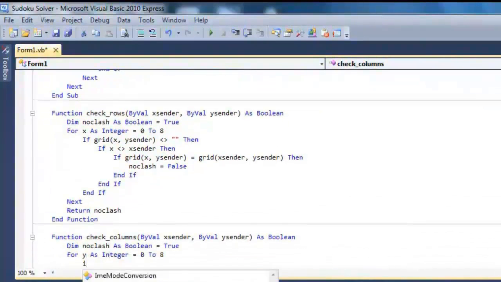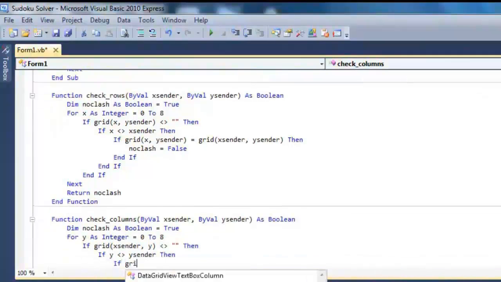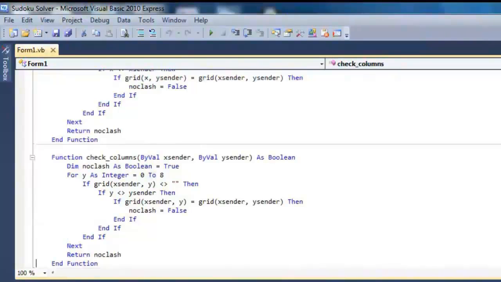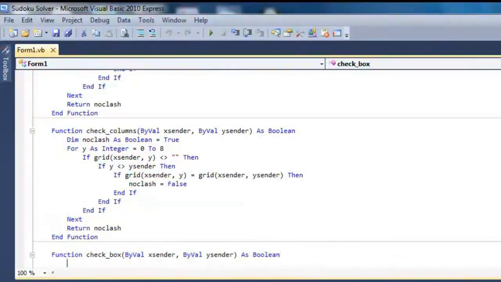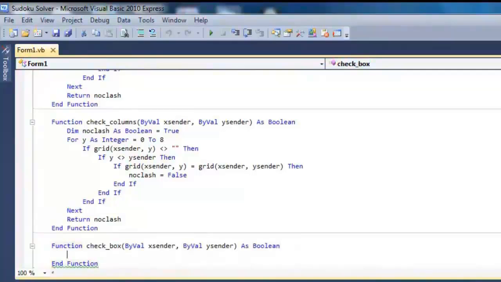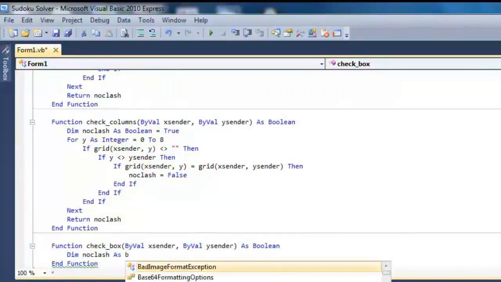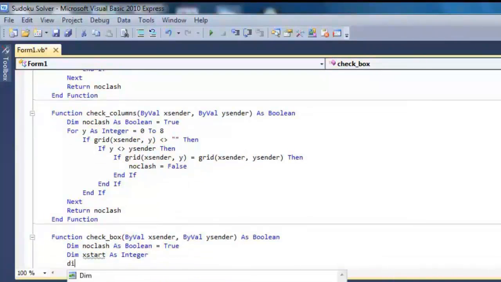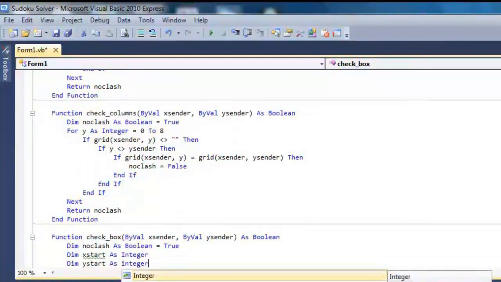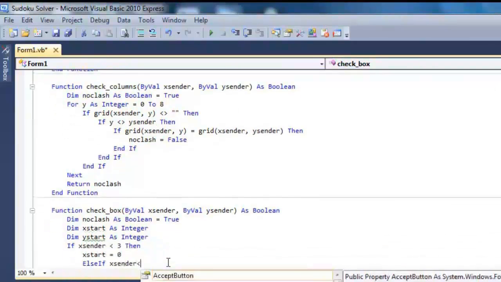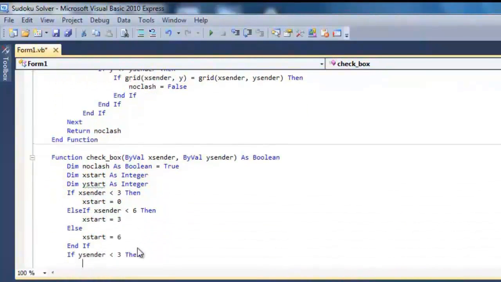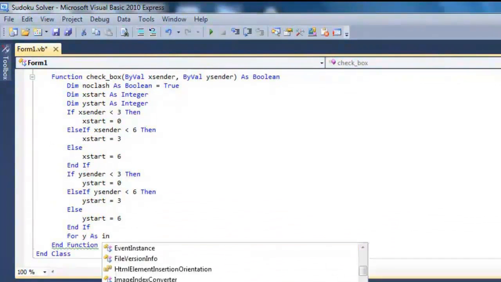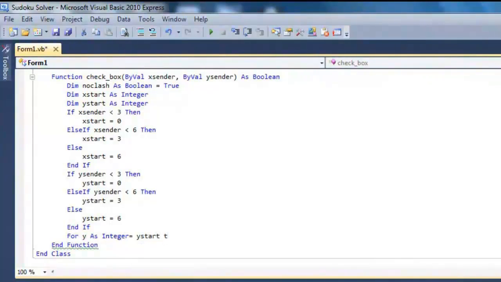Code the checkColumns function in almost exactly the same way, just looping through and comparing the Y index rather than the X index. For the checkBox function, we need to check through 3 columns by 3 rows. As before, create a Boolean variable named noClash and set it to true. Create 2 integer variables, one named xStart and one named yStart. Find the first row and the first column of the box we are checking, and assign it to xStart and yStart. Create a nested loop to index the rows and columns of the box we are checking.